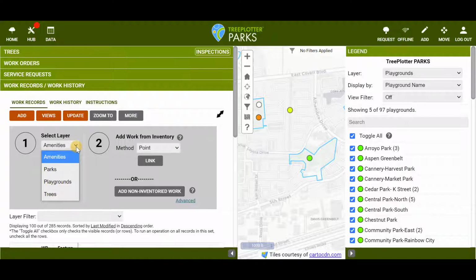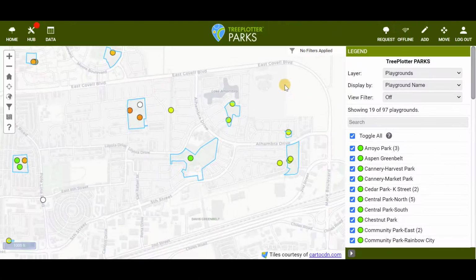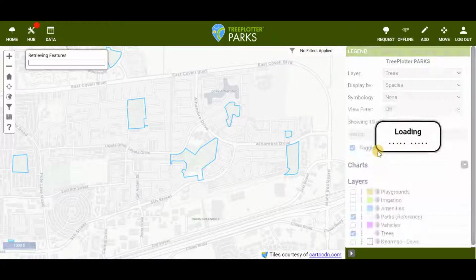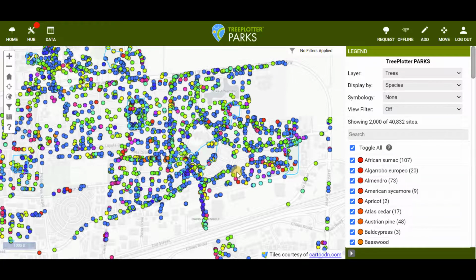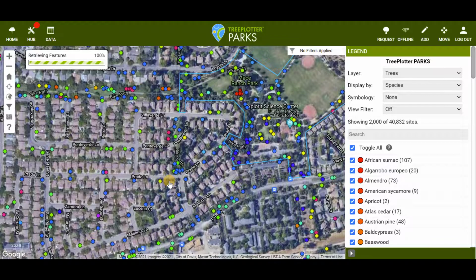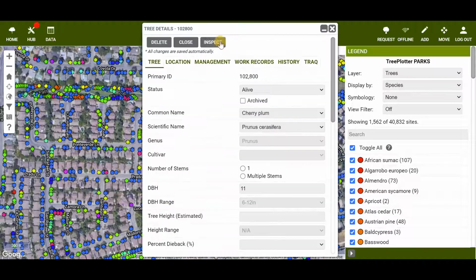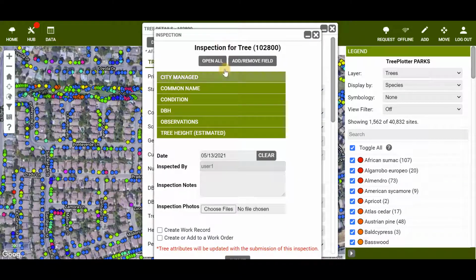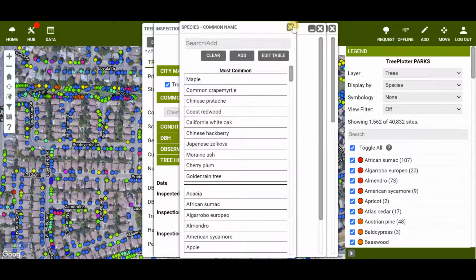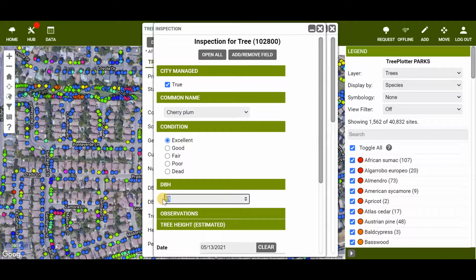Details form. There is one other way to add a work record, but this workflow is exclusive to the tree and amenities inspections. From the legend, select the trees layer. In the top of the details form, click on the inspections button. From here, you can perform an inspection on your tree and add a work record at the same time.